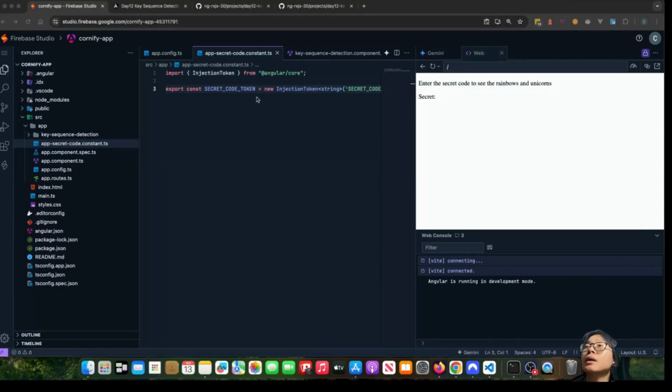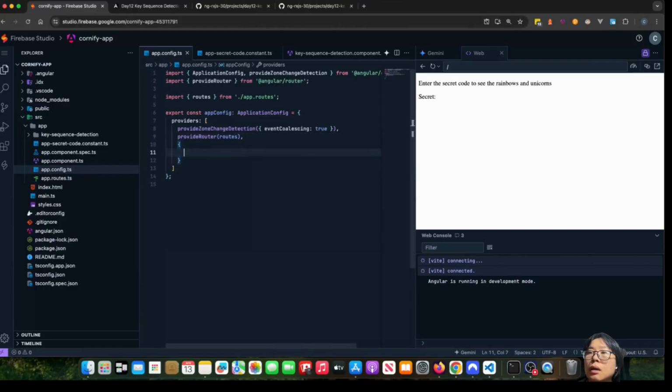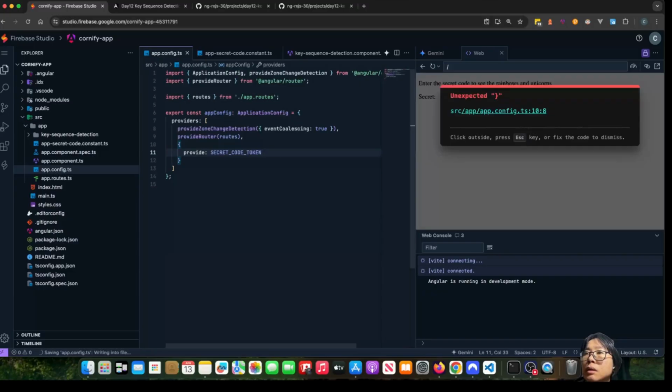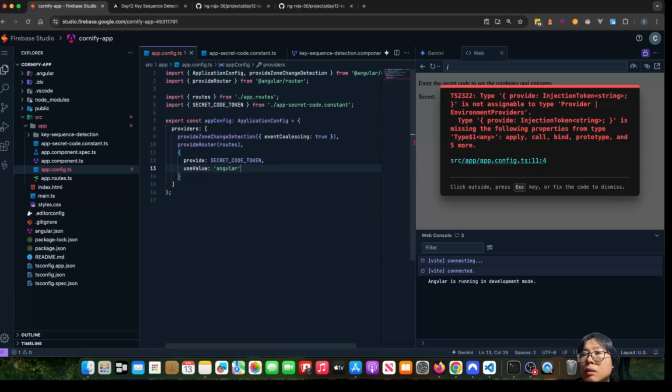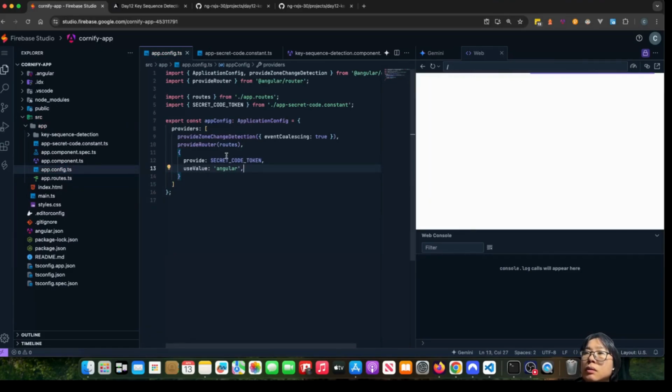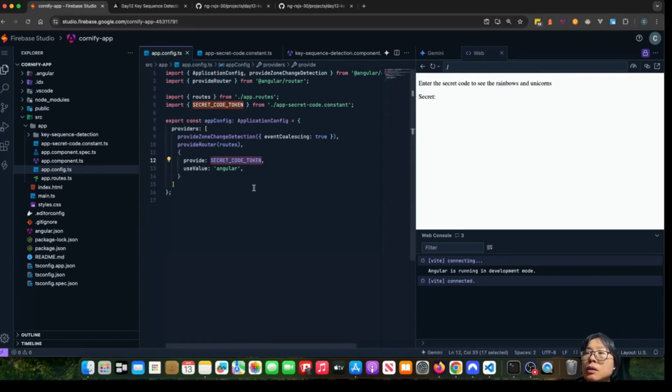So in this class, I define an injection token called secret code token. And then in app.config.ts, I provide the secret code inside the app config. Use value Angular. So when I inject this secret code token, I get Angular back.